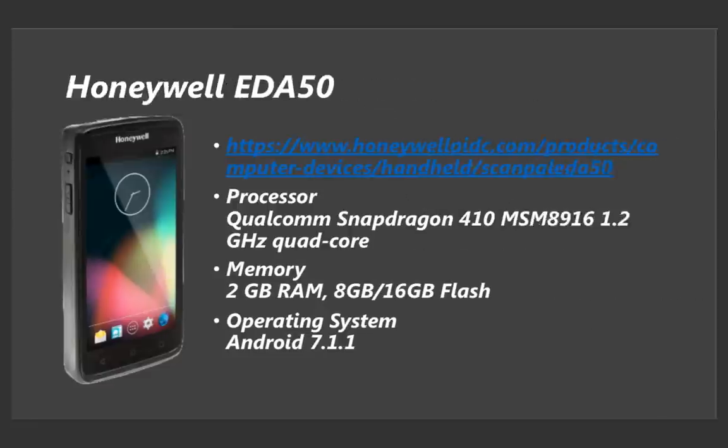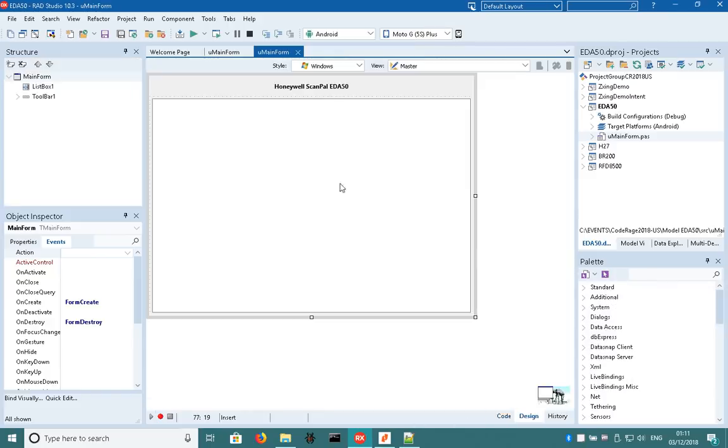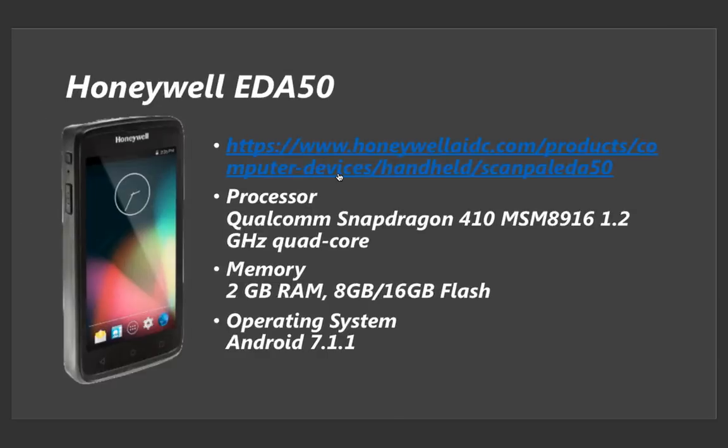As you can see, there is no edit or control on the screen. We are directly receiving the values and adding them to a list box or a list view. So this is how this integration using intents works.